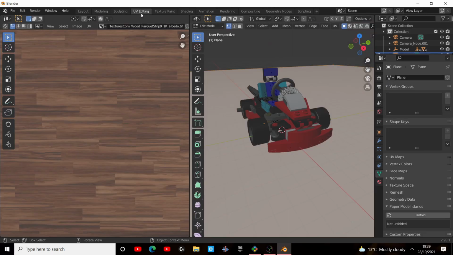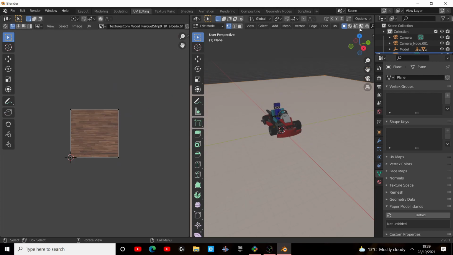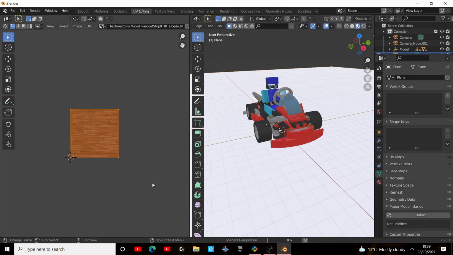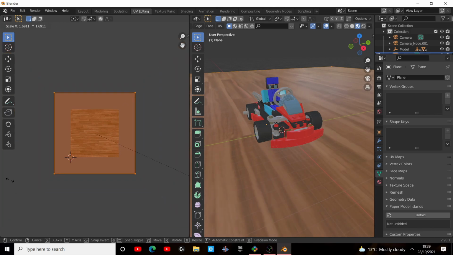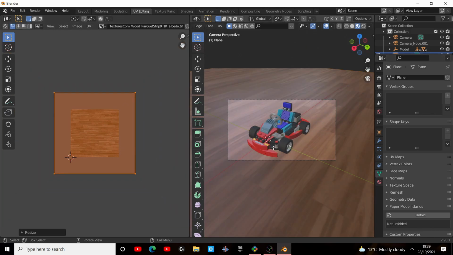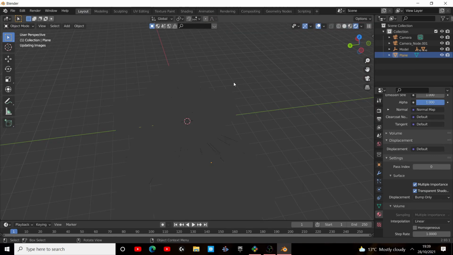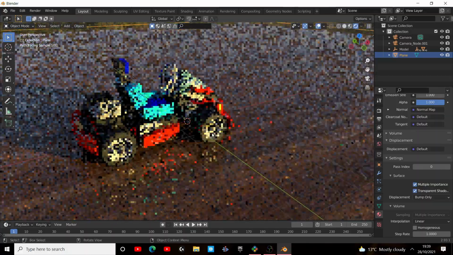And so I'm going to quickly go to UV editing, select the wood, press S to just scale it up a little bit, make sure it looks good. And now we've got our Lego model and our scene.